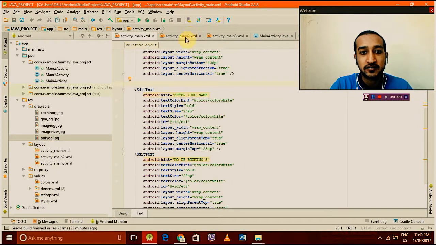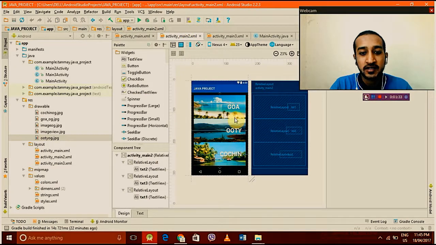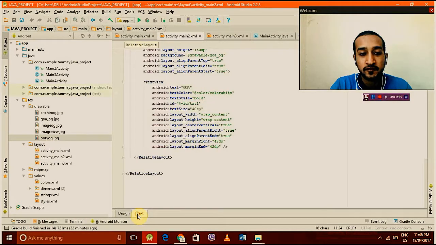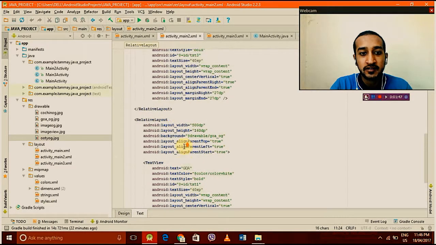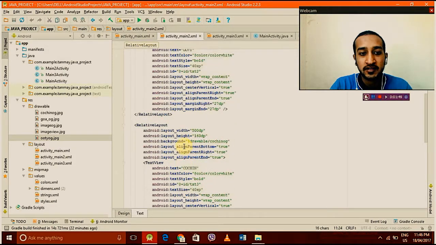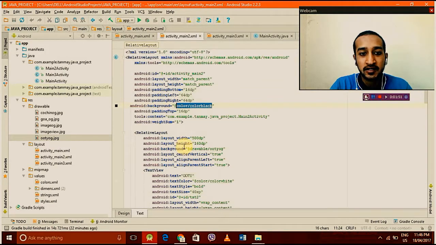Coming to the second activity, in the second activity we are having 1 layout. In that layout I am having 3 different layouts. So coming to the coding part, we can see that firstly I am having a relative layout. So in that relative layout I am having 3 more relative layouts.